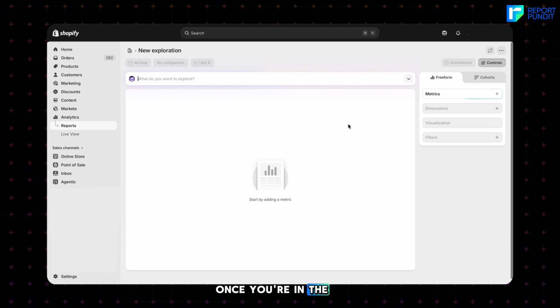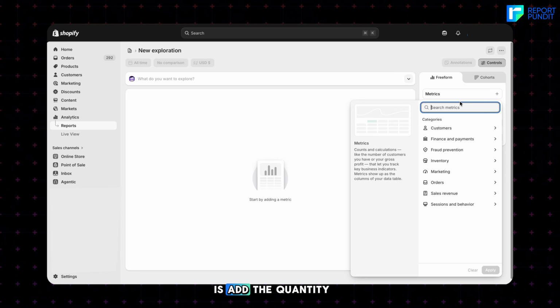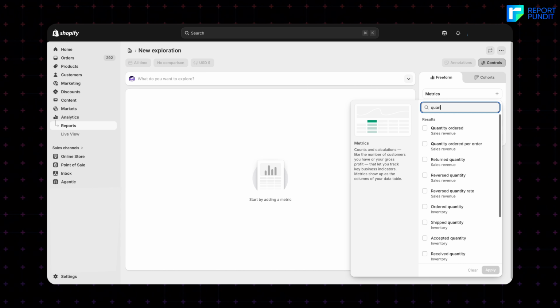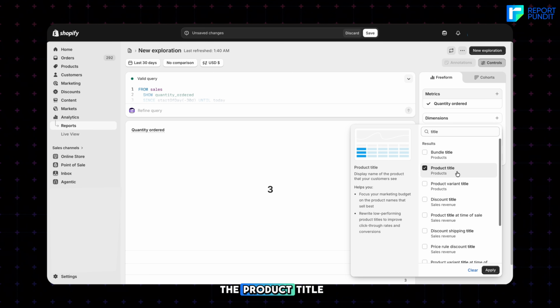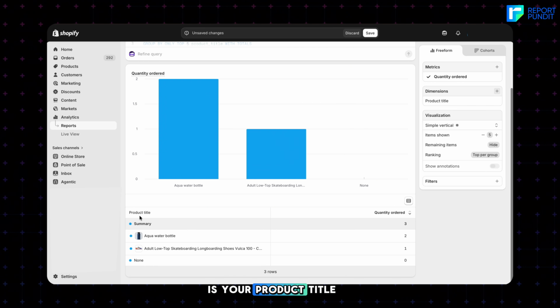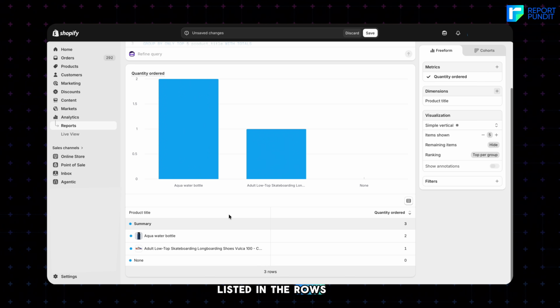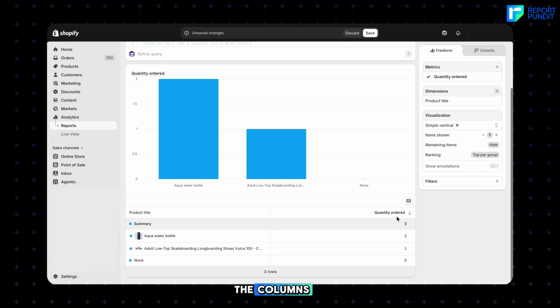Once you're in, the first thing you want to do is add the quantity ordered metric. Then for the dimensions, go ahead and add the product title. What you'll see now is your product title listed in the rows with quantity ordered as the columns.